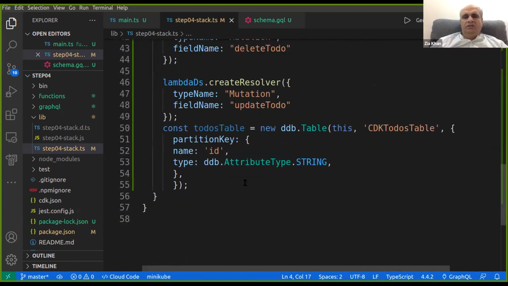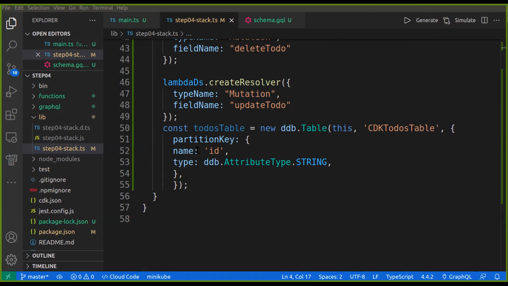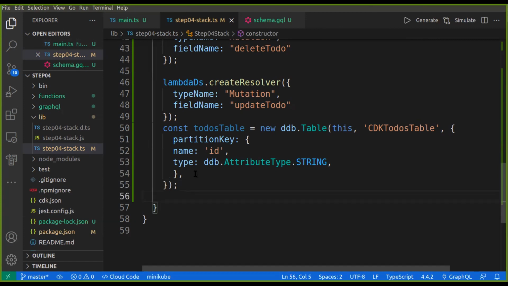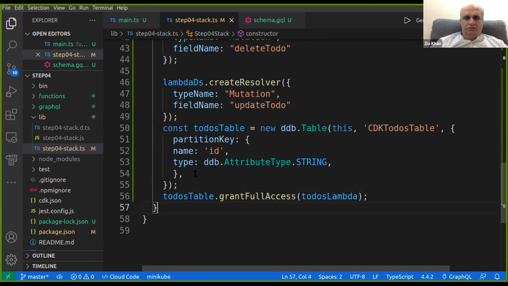Now what we need to do is give the Lambda function access to the DynamoDB table database. Okay, I just sent you the code. This would be a part of this construct. Is that right? Could you explain this? What are we granting permission to?